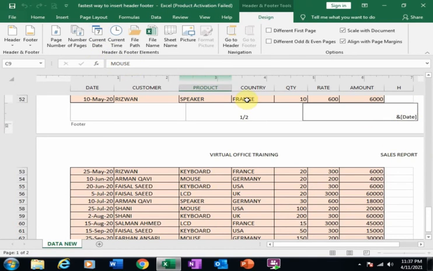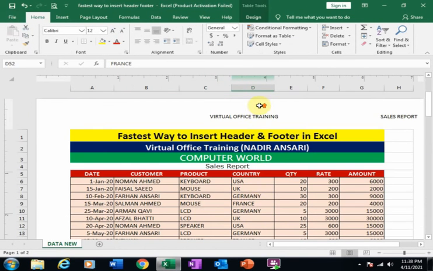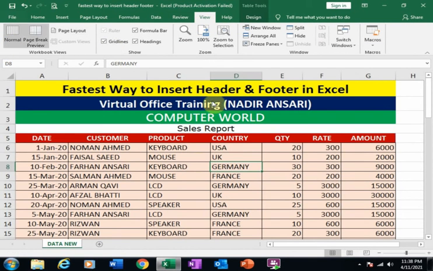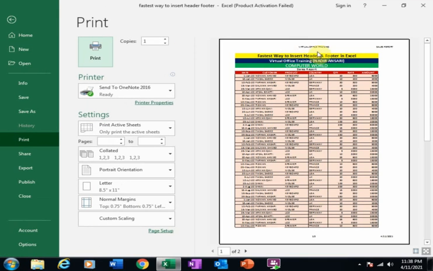Now just click anywhere in your data and go to the View area and go to the Normal view. It is not showing header and footer. If you click Print Preview, it will display the header and footer.